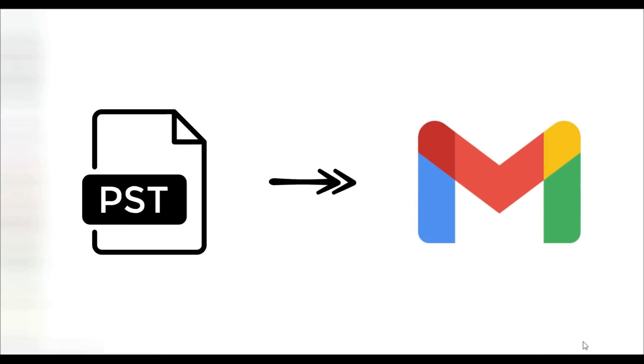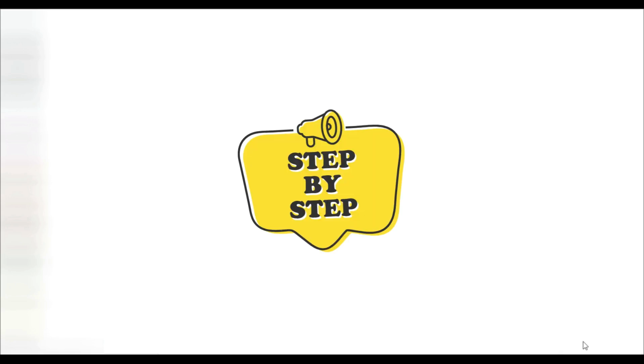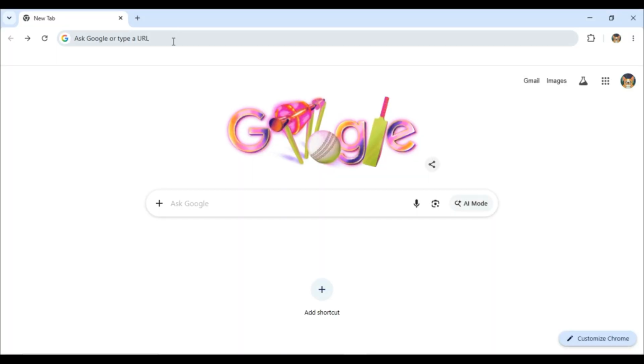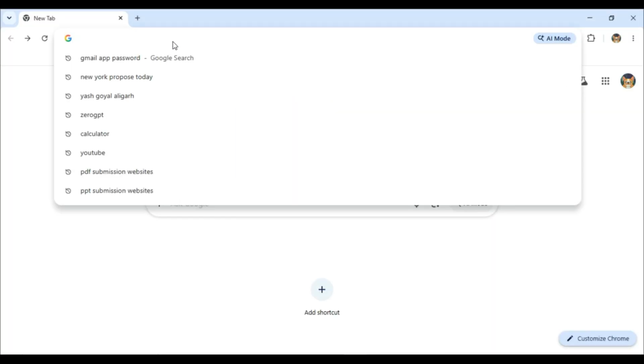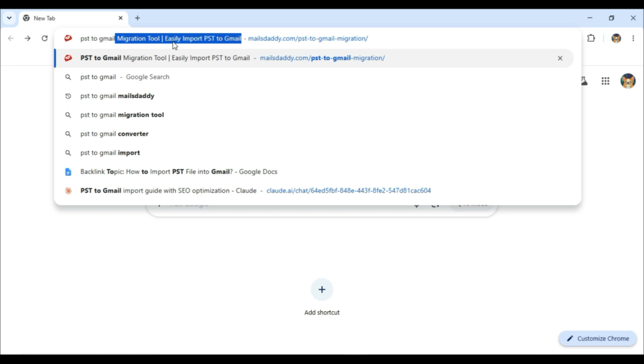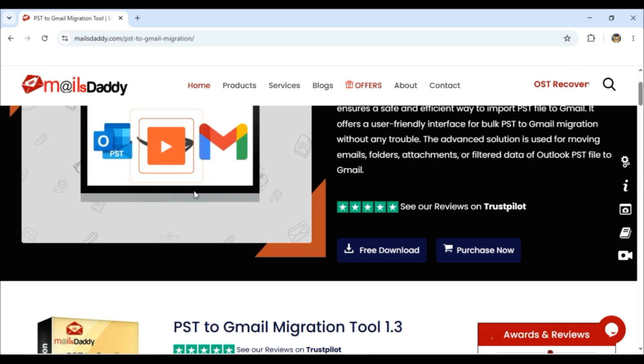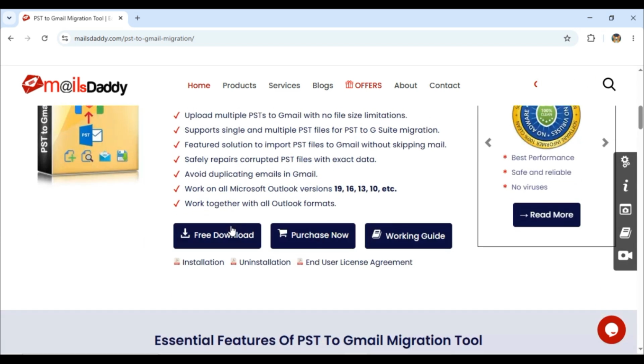In today's video, I'll show you how to import a PST file into Gmail using the MailsDaddy PST to Gmail migration tool. The whole process is very simple and I will guide you through every step. So first open your browser and go to the MailsDaddy official website, or you can simply search PST to Gmail. Open the official page and click on the free download button.